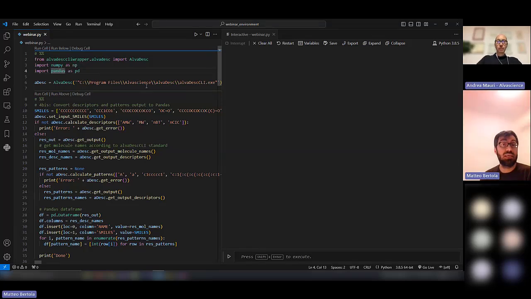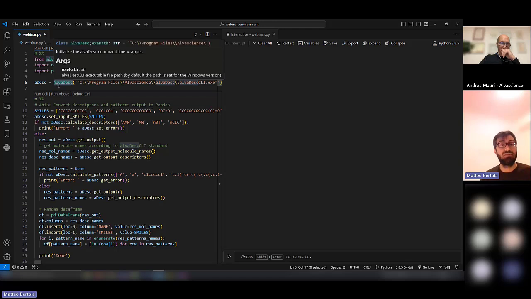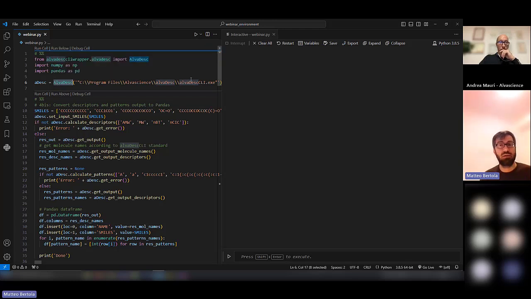Even this example is available in the documentation provided with the library. In the first part, we will include all the necessary libraries, of course the alvaDescCLI wrapper, and also we're going to use pandas. And we're going to init the alvaDesc option. Even in this case, we have to specify where the alvaDescCLI executable is.